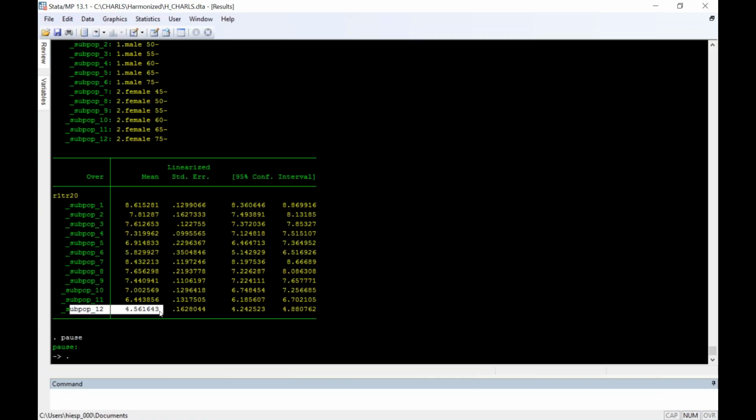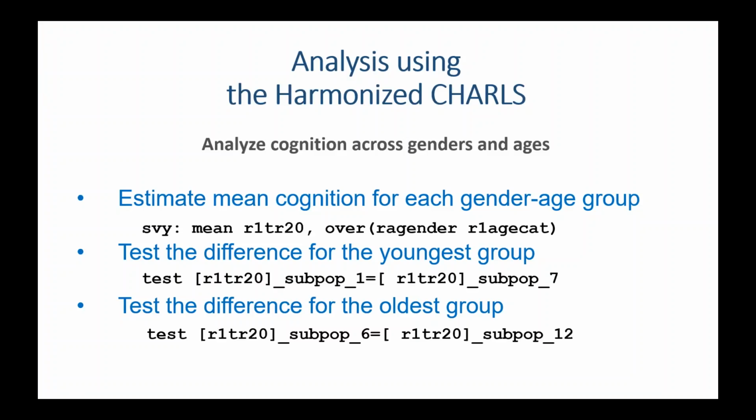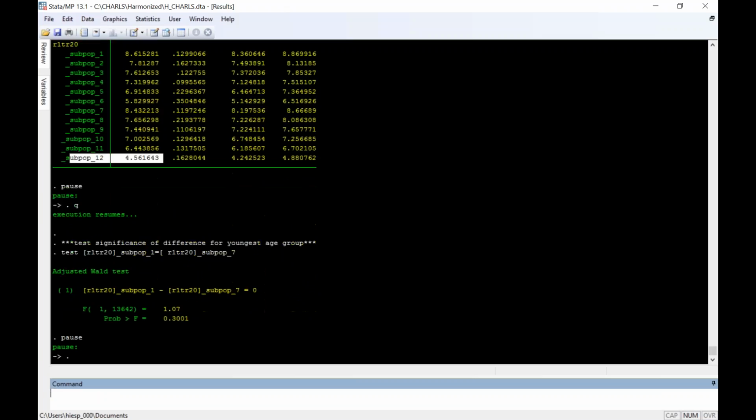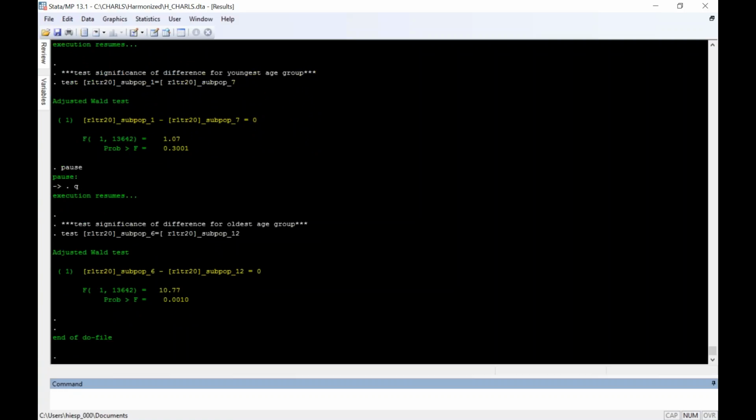And let's test that difference quickly. So we're going to test the difference, again, using an adjusted Wald test. In this case, it's very similar to the code we used before. We'll test subpopulation 1 versus subpopulation 7, and that's the youngest groups. So youngest males is equal to youngest females. And then we're going to test whether the oldest male estimate is equal to the oldest female estimate. So if we look at our youngest two groups, youngest males equal to youngest females, it looks like using the adjusted Wald test that difference is not statistically significant. So that's interesting. And then if we look at our oldest group, it looks like our difference is very significant, right? It's significant at a 99% confidence.